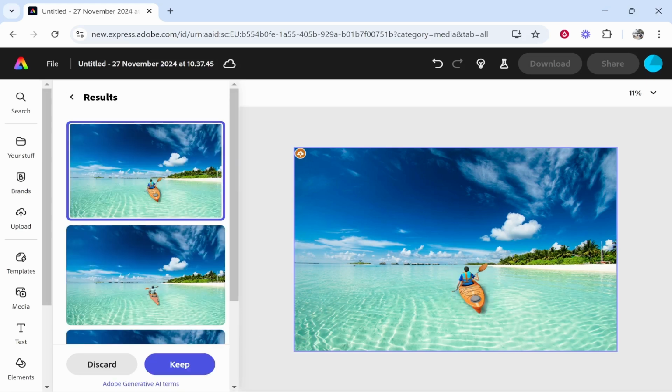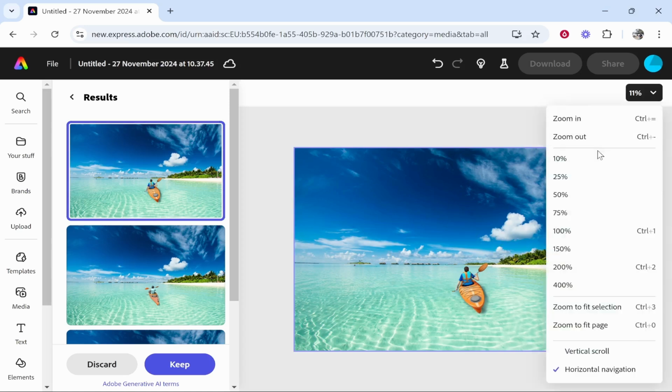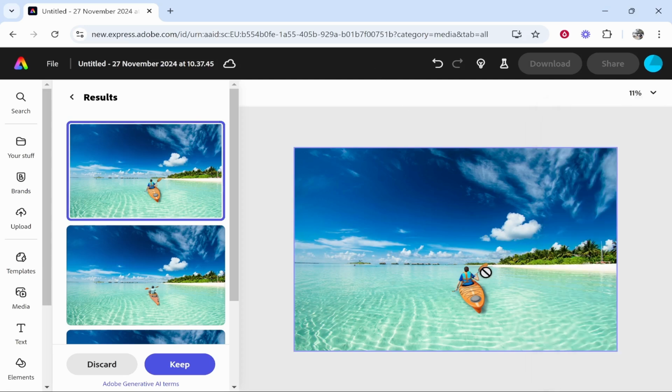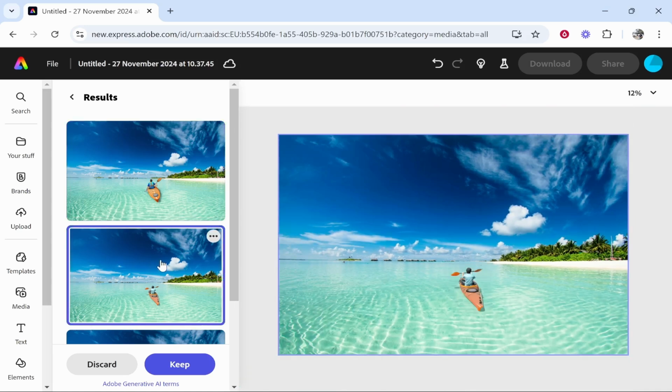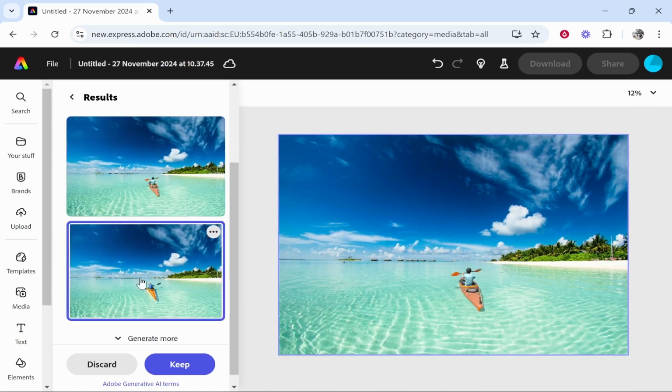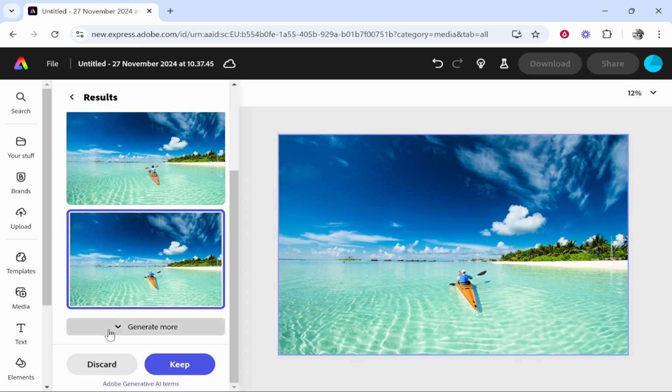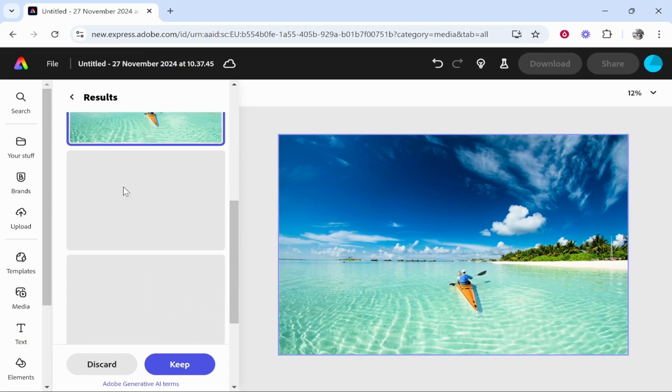Oh, that's pretty good. So here you can see it's now added the person kayaking and it's actually done a very good job. Now you can zoom into your image by going to this in the top right hand corner. You can zoom in to any percentage, or if you hold Control, you can zoom in and out. You can see they've done a pretty decent job of this. It also gives you some other options you can choose. It remembered the prompt and it remembered to make it an orange kayak. And if you're unhappy with them, you can generate more in the future. So click Generate More and it will then generate them.